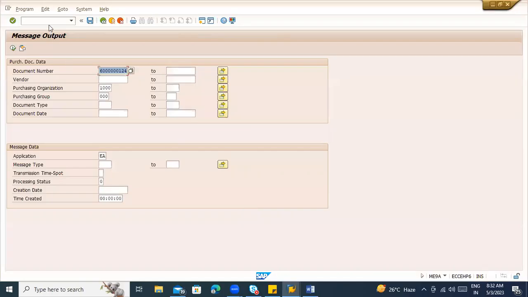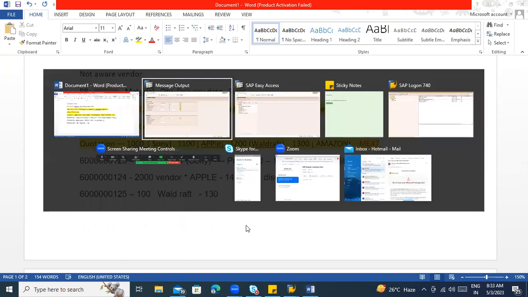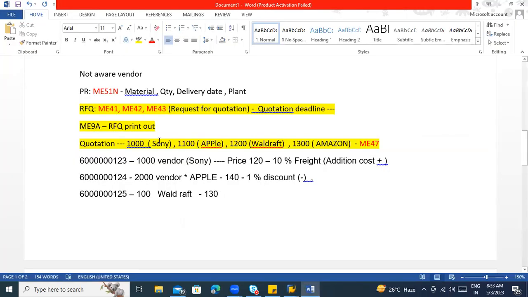Now I'll go to the quotation maintenance. What is the quotation maintenance transaction code? The transaction code is ME47. You need to remember ME47, ME41, 42, 43, ME51. You have to remember all these transactions. Can you write it in the doc?